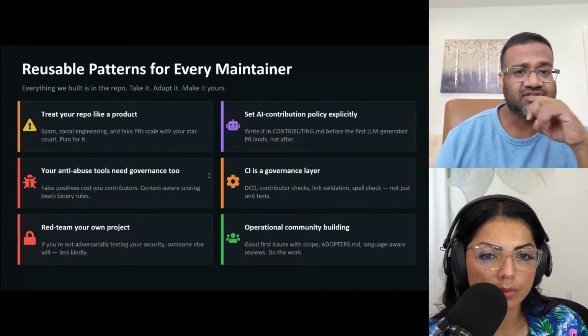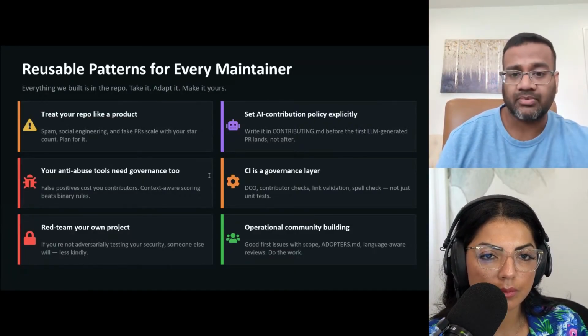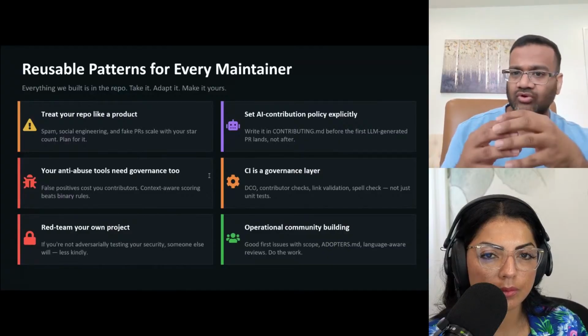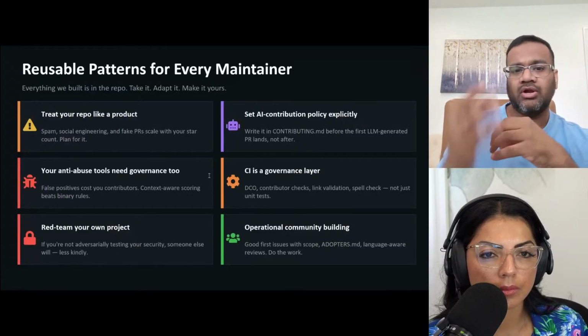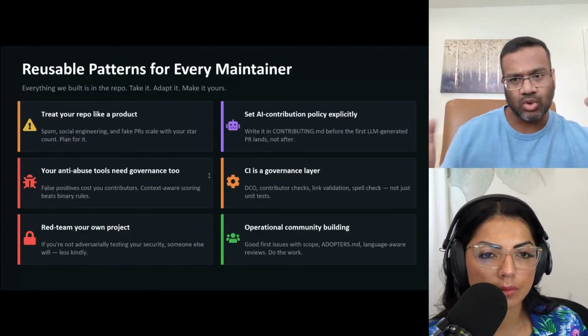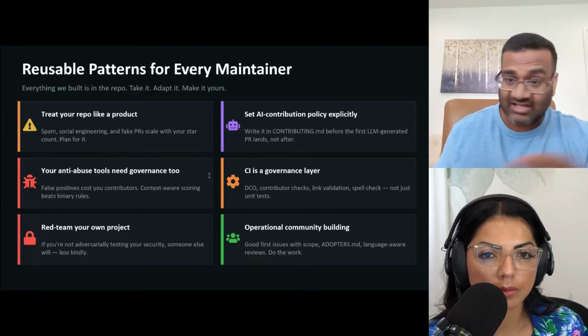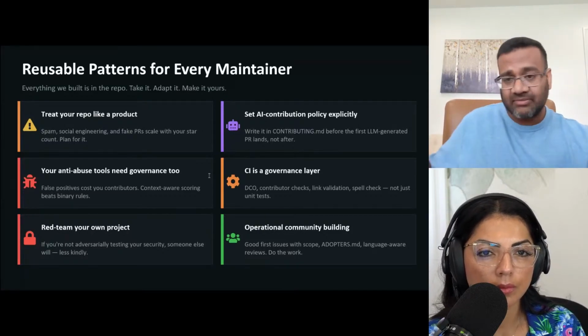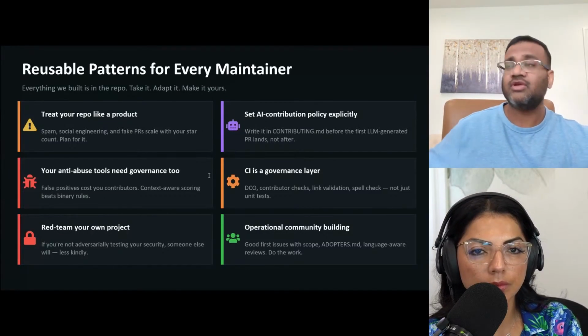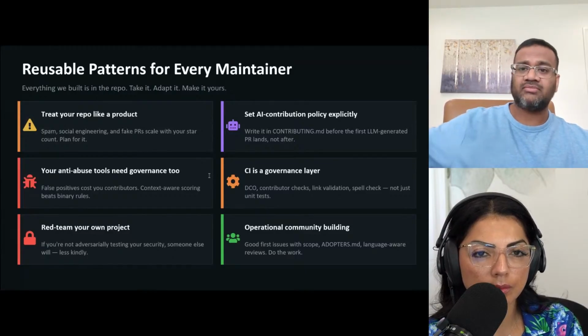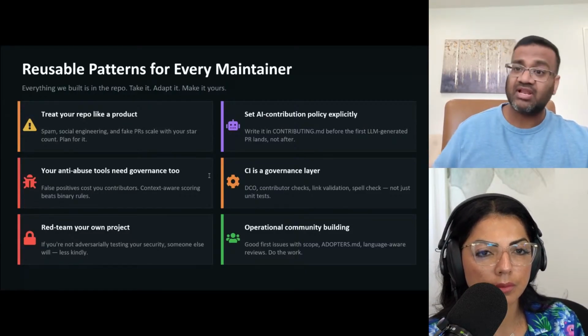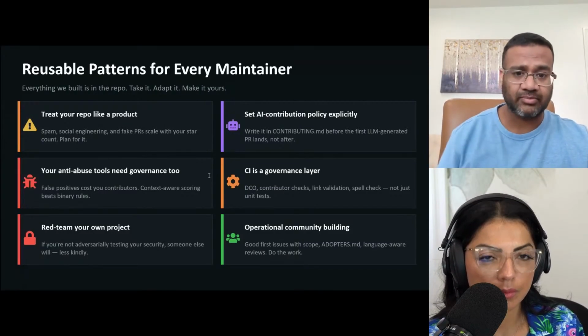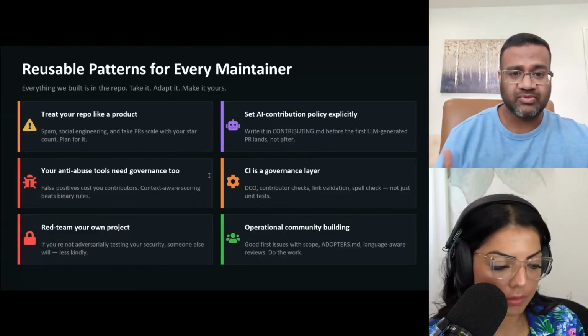The last one I would say is community building is operational. Good first issues with scope, adopters.md, language aware code owners, they all do the actual work. Like really, they set up the contributors for success, invite them, and also help them really get started as quickly as possible and be on top of it. Like when they start the contributions, because they should be feeling welcome.